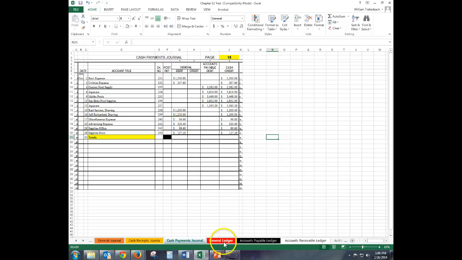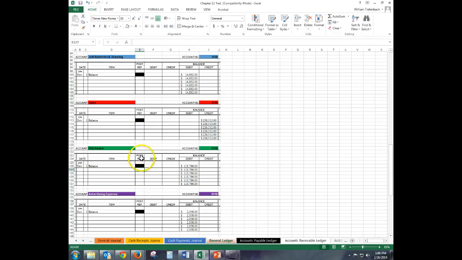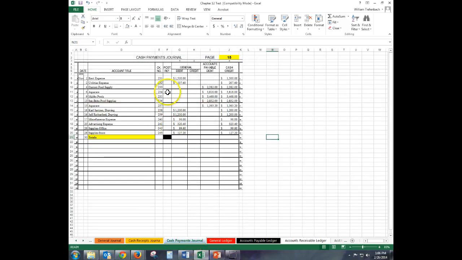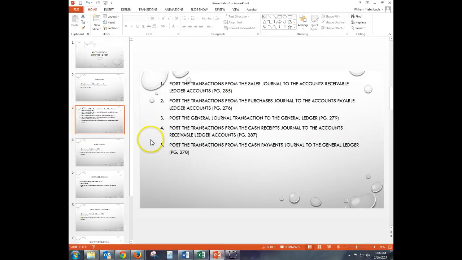Making sure that, again, you're putting CP15 in your post-reference boxes, and then also coming back and putting the account numbers in the journal right here to prove that we posted this. And again, we're going to post the total of cash here at the end. So that takes care of the first step.